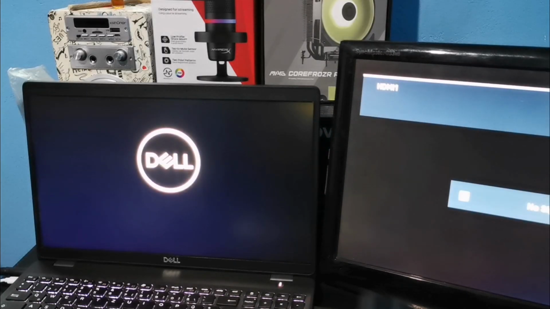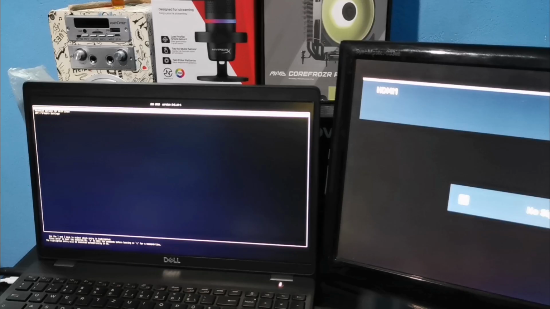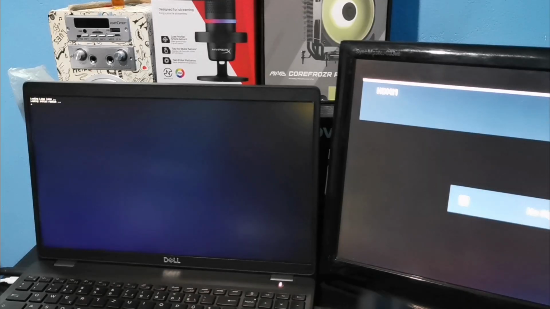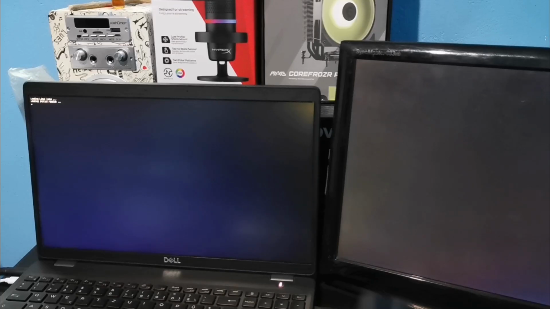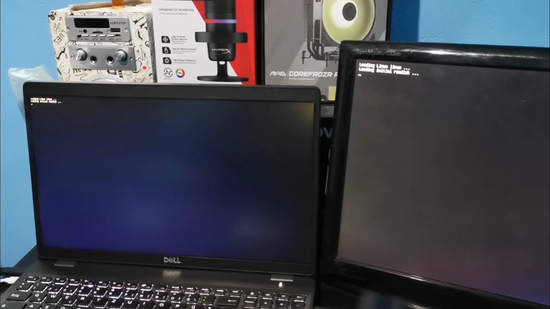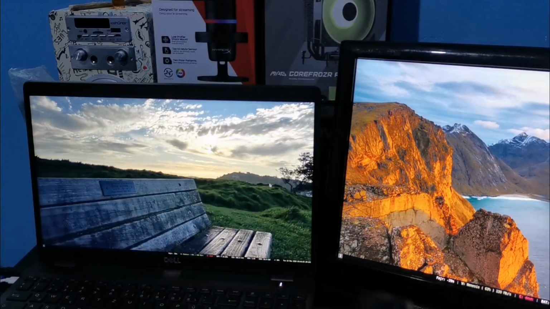I'm not going to touch any keys to observe its default behavior. Okay, we got into GRUB, which is what I wanted. Now the setup is perfect. I will always boot into Linux by default and only boot into Windows when I need to, by pressing F12 and selecting Windows Boot Manager. I think that should do it for this video. See you in another one.